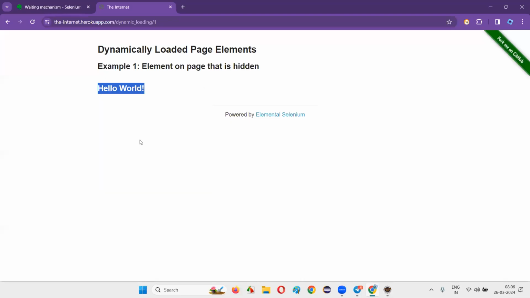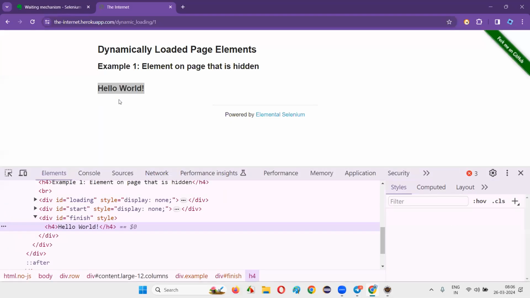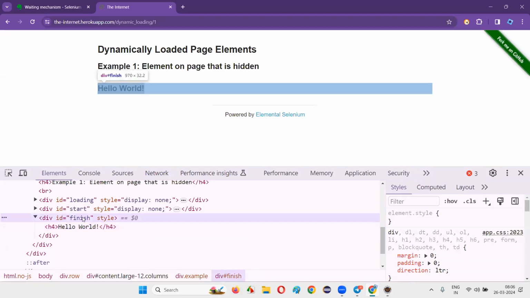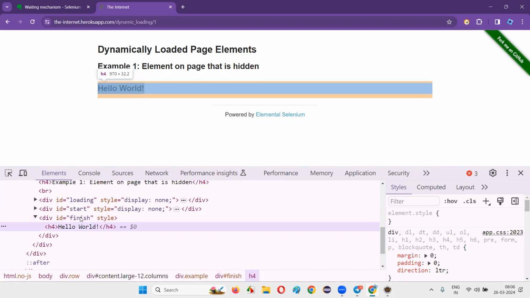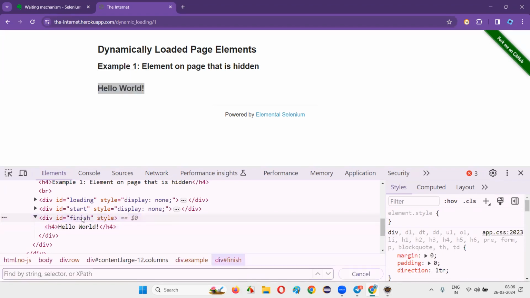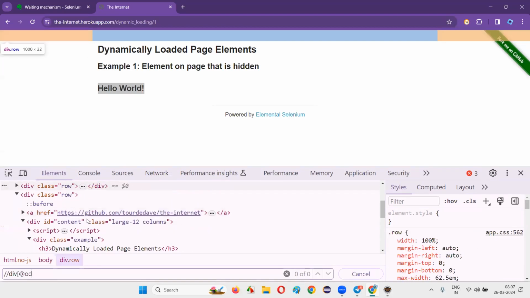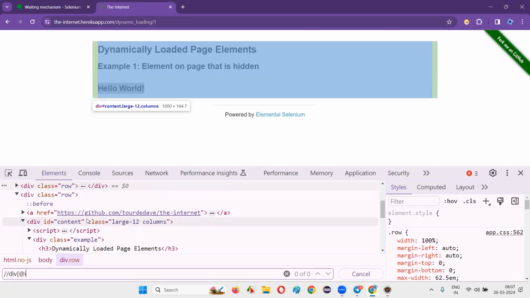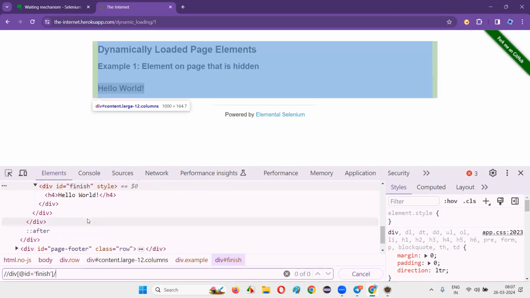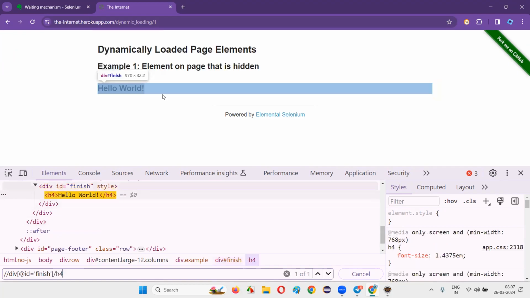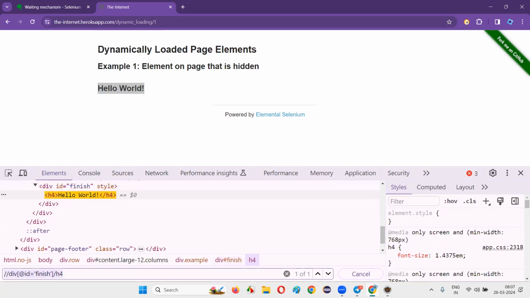So I'm just thinking that I'll inspect this Hello World. You see, the H4 text is there, ID finish, and this kind of thing is there. So I'll create a web element for this: /div[@id='finish'], and I'll write /h4. Okay, the Hello World text is in between. I would like to retrieve that.